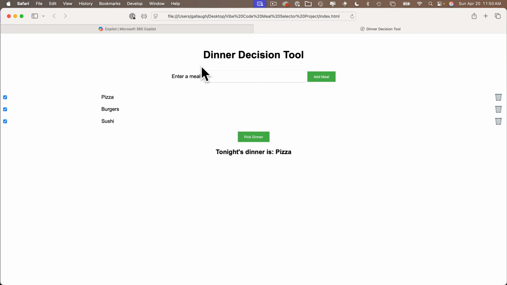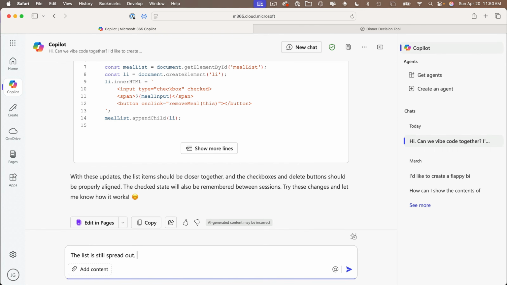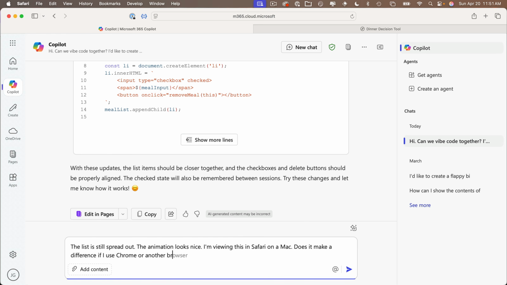Let's prompt again. I say the list is a bit spread out, the animation looks nice, and as a vibe coder, you want to think of yourself as a manager directing things. If you have any insight for the AI, you should share it. Sometimes it doesn't know which part of the problem to consider, so I write here, I'm viewing this on Safari on a Mac. Does it make a difference if I'm using Chrome or another browser?